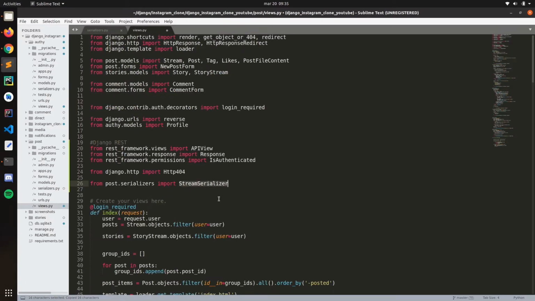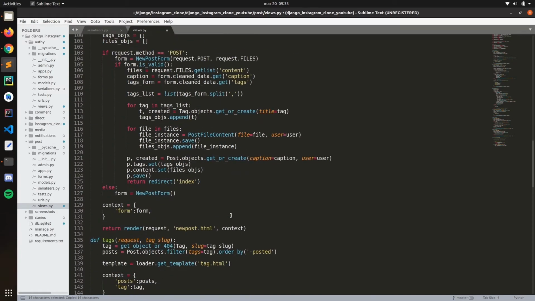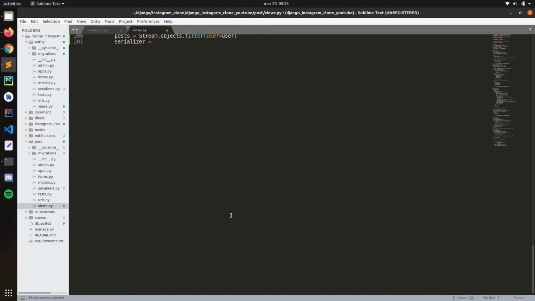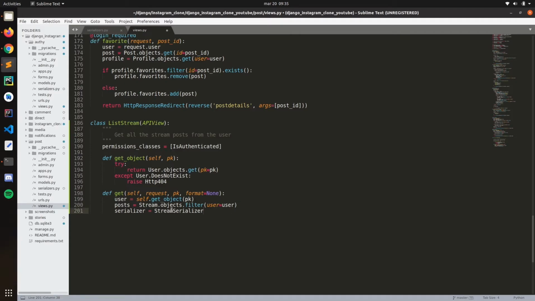String serializer. Let's go here. So we pass the serializer here, just like that, string serializer, and now we pass the data that we're getting, the object that we're getting. So this post, we pass it here.